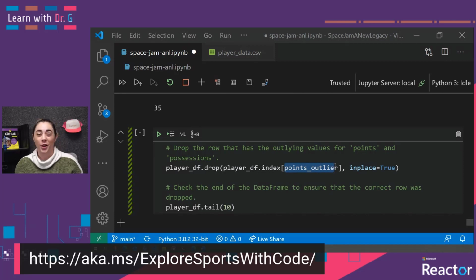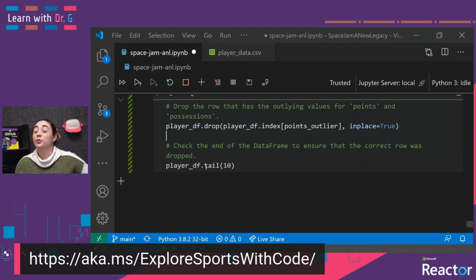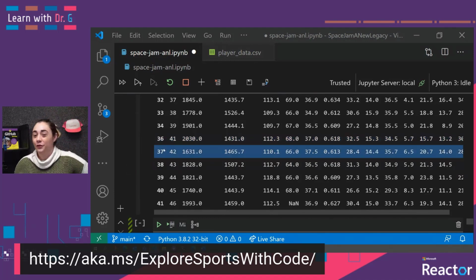Just to be safe, we can use the points outlier variable that we created that contains that 35 index to remove that row from our data frame. We want to remove it in place, so that way we're updating the data frame itself rather than creating a copy into a new variable. And then we're going to print out the last 10 rows. Since we know we only have 42, then we can go up to 32, and that should capture that 35, and we shouldn't see that anymore. Great. So we've dropped that index.